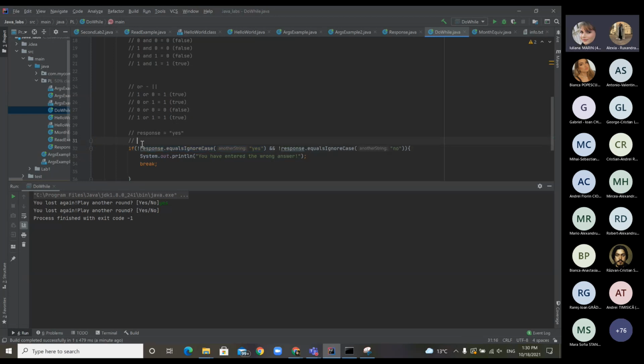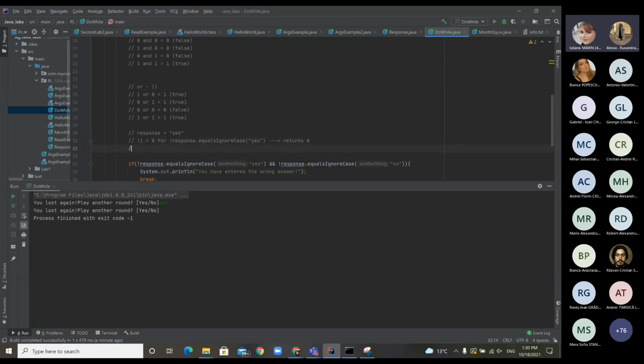So you have here different than what? Response equals yes, it would be 1. Different than 1 means to invert it, so it would be 0 for this code. Okay, in the case of the response with yes, you have it returns 0, but you have this one. And in this case, you would have what?